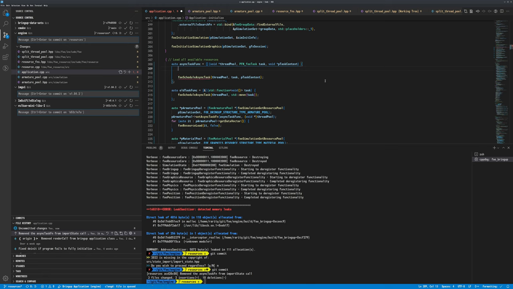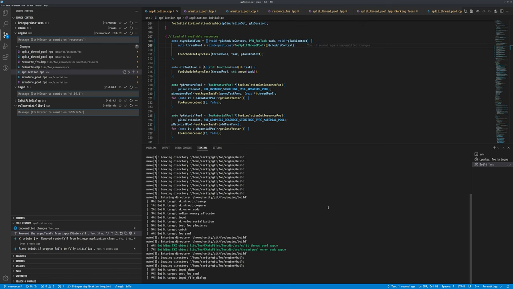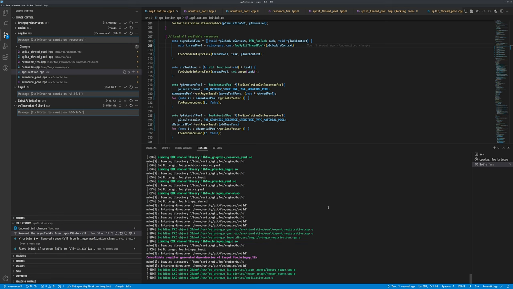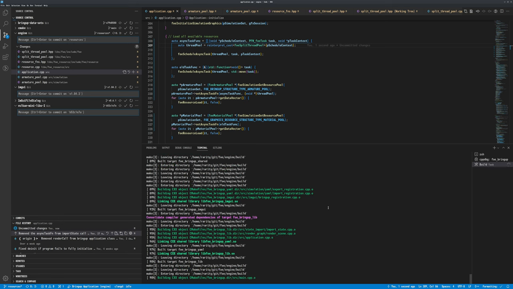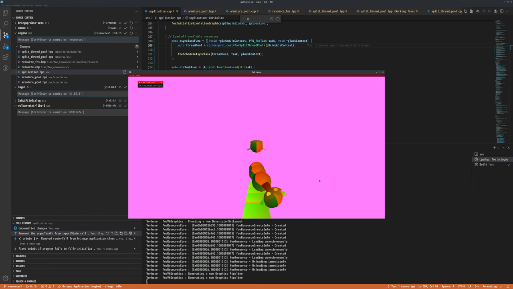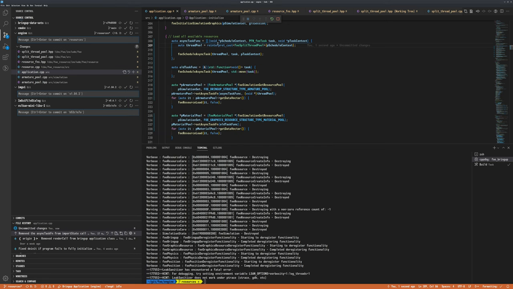Okay, there's two ways I could do this. I could either cast it here, or I'm going to say auto thread pool equals reinterpret cast of that thread pool. Let's see if that works. The armature is all loaded up and the animation's happening, and that was the armature pool, right? Yes. Okay.